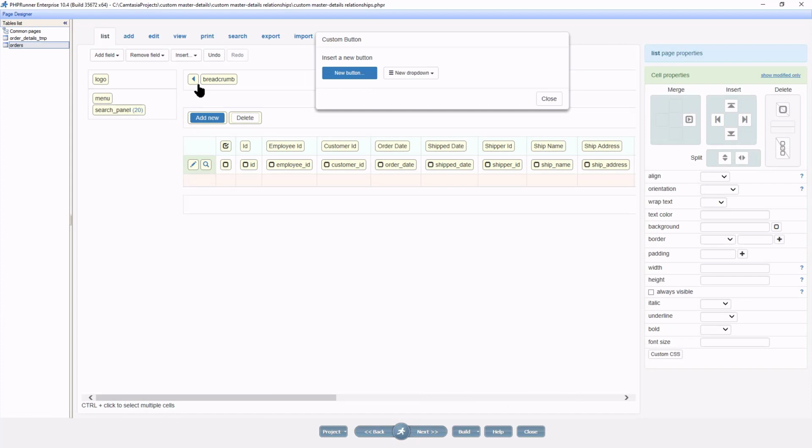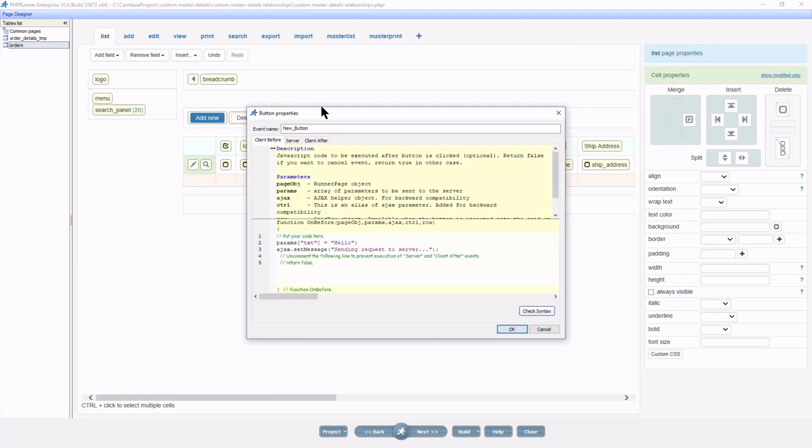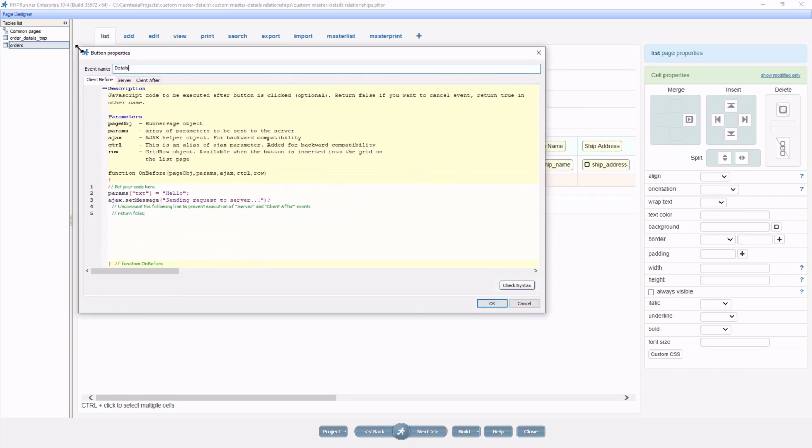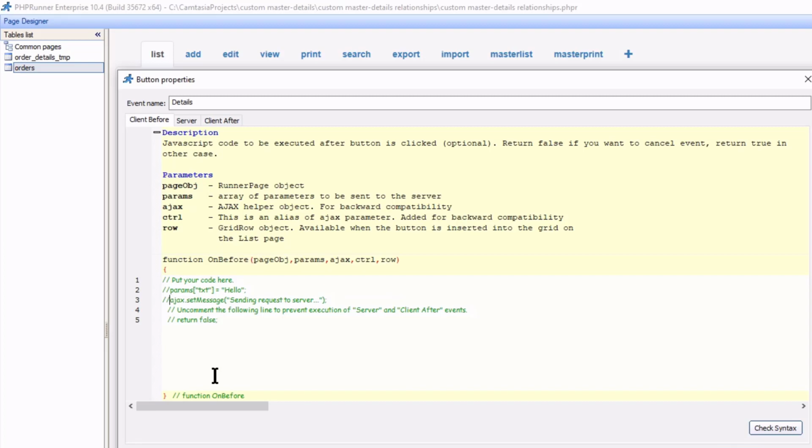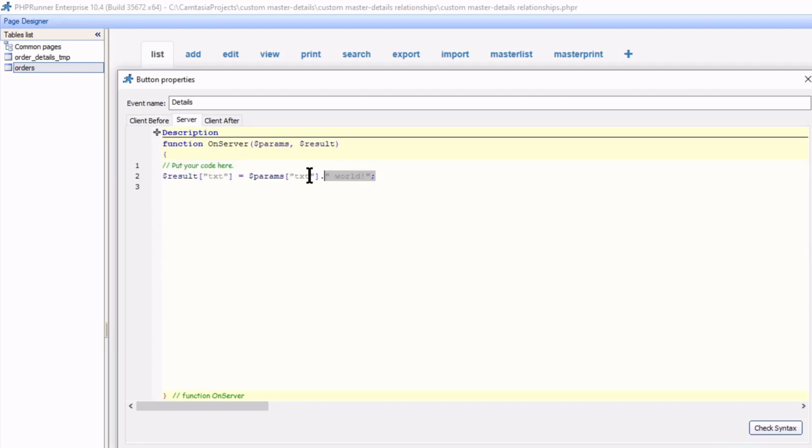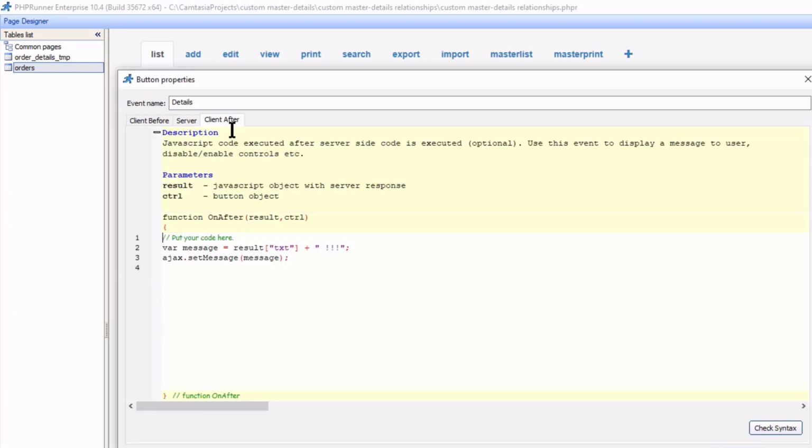Add a custom button to the orders list page, and the button has to be in the grid. I'm not going to do anything at the client before event. At the server event, I get the record ID using getCurrentRecord and store the value in a session variable called master. At the client after event, I open the details table in a pop-up.